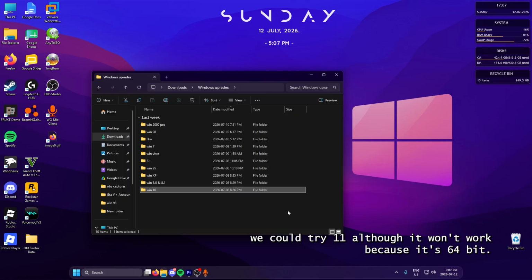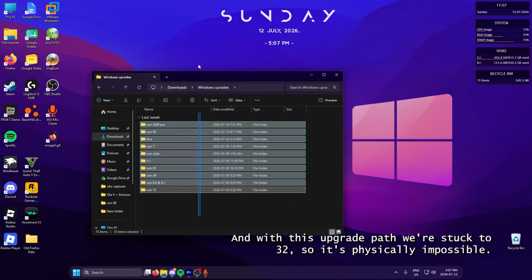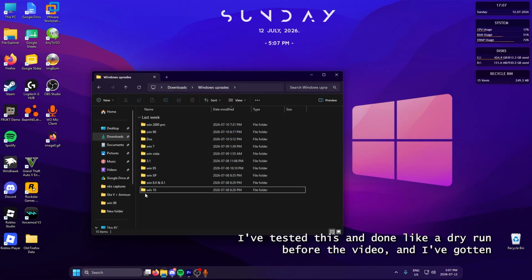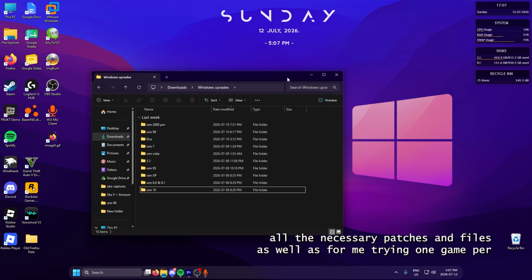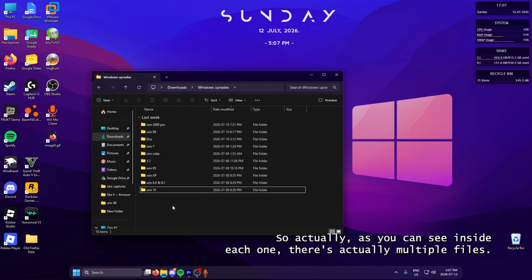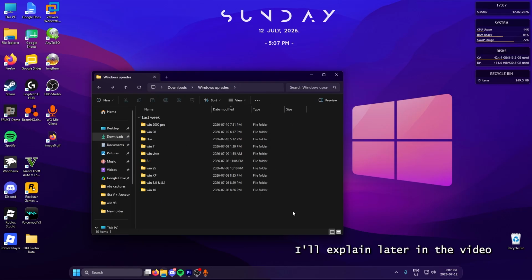We could try 11, although it won't work because it's 64-bit, and with this upgrade path, we're stuck to 32. So it's physically impossible. I've already tested this and done a dry run before the video, and I've gotten all the necessary patches and files, as well as we're going to be trying one game per OS. So actually, as you can see inside of each one, there's multiple files. I'll explain later in the video what those mean.